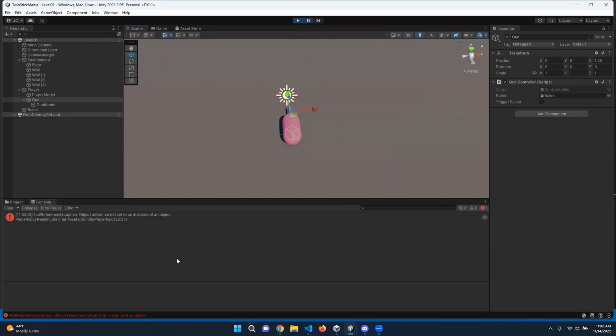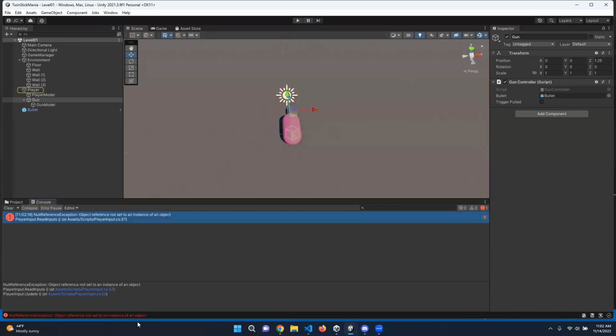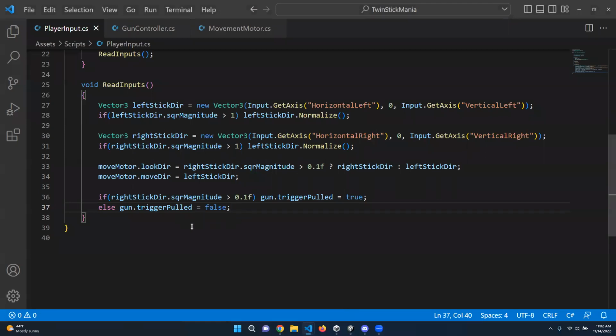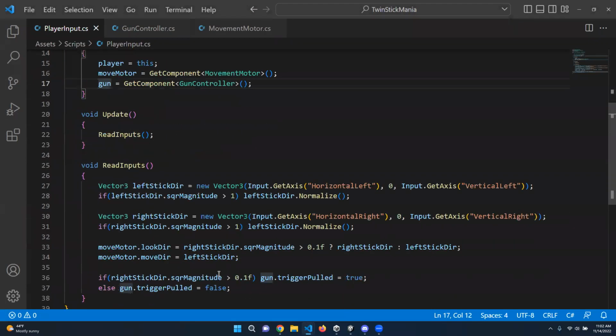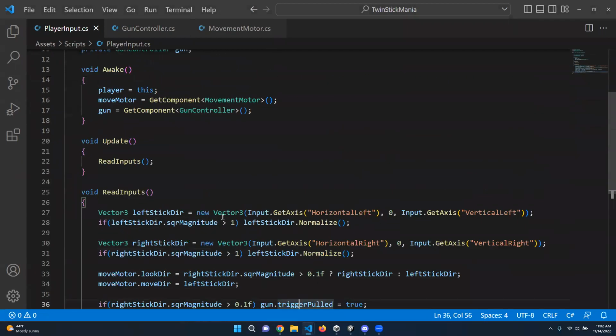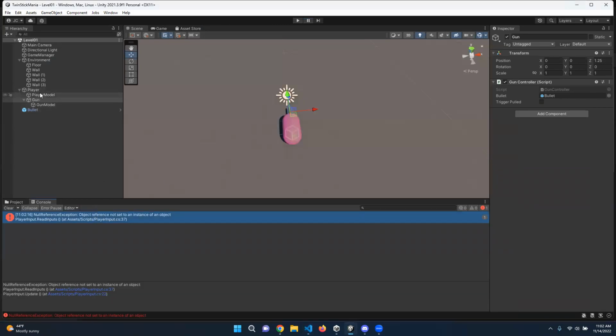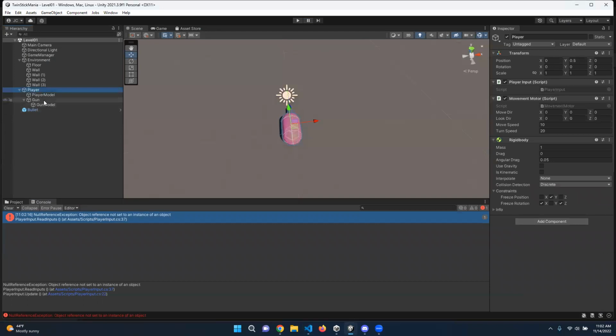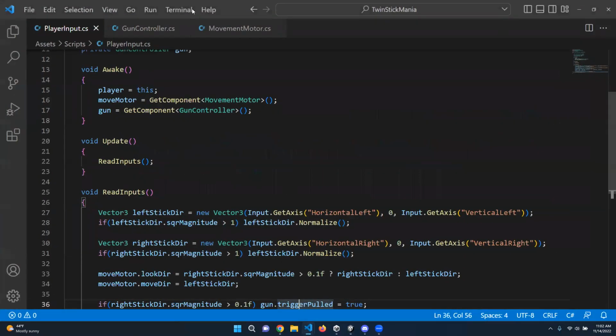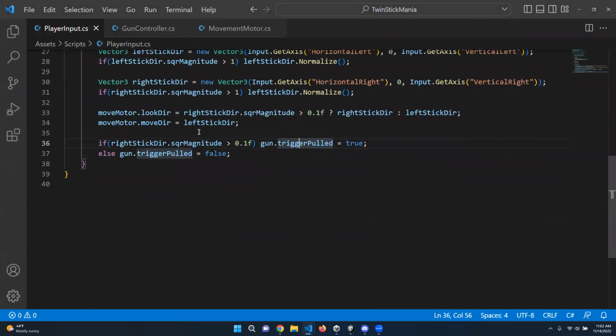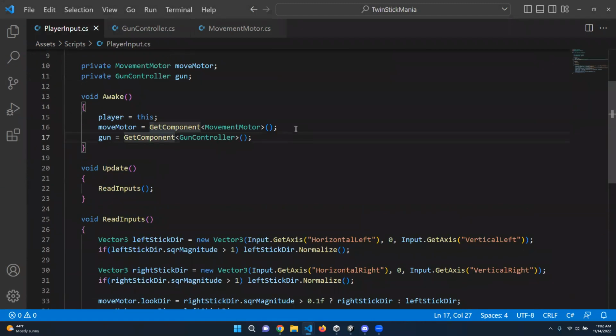Oops, didn't like something I did. Object reference not set to an instance of an object. Yeah, hang on. It says on line 37, gun trigger pulled. Oh, I know why. So the problem is that I'm reading this from the player, and so I did get component. There's no gun attached to this player. It has to be get component in children. So right here, it's up in the top here where it says get component. It's got to be get component in children, like that. That should work.